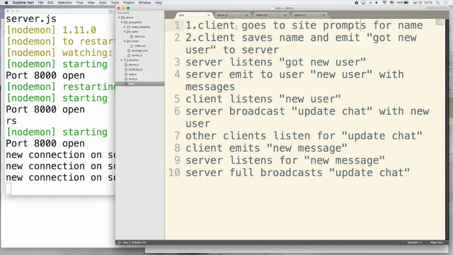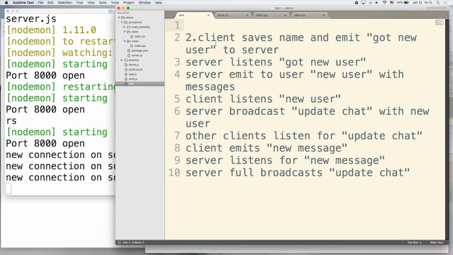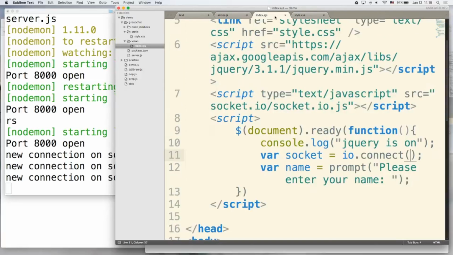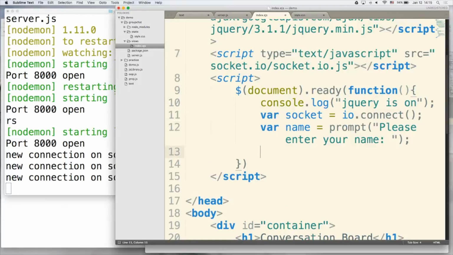Oh, well, let me comment a text. Okay. Well, just delete it. Client saves name, emits got new user to server. All right. So where are we? Right here. So we've saved the name, and now we're going to do socket.emit. And the first parameter argument is going to be the event, and here we're going to call it got new user.